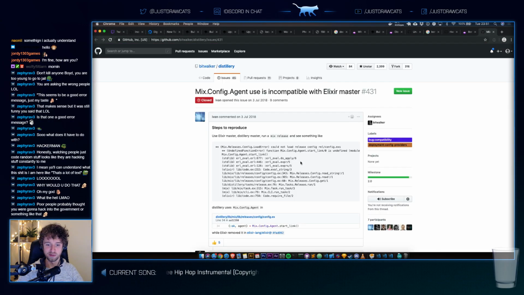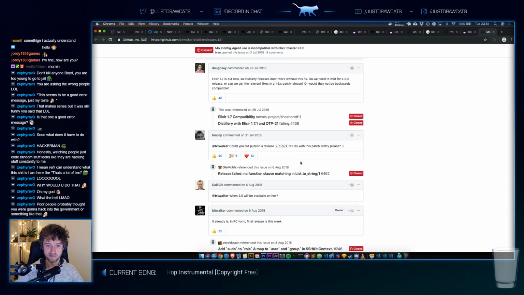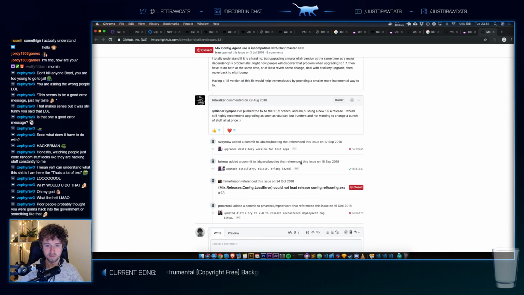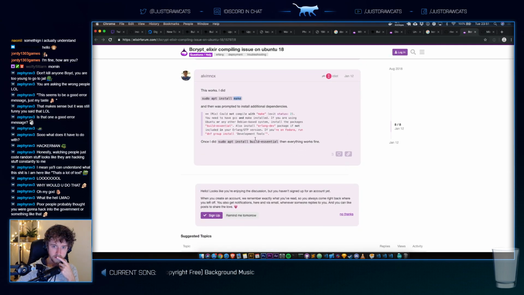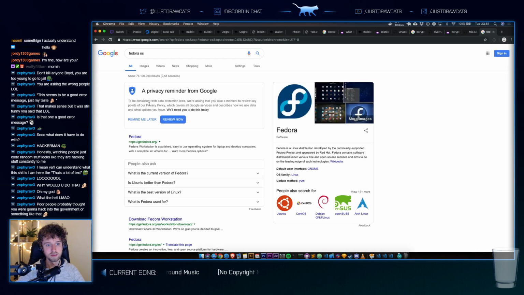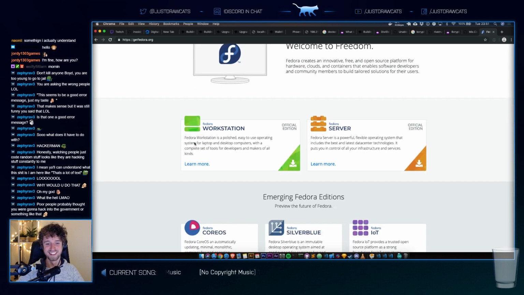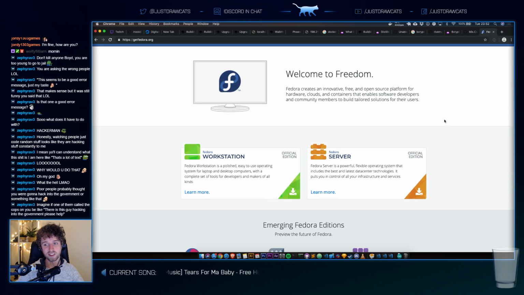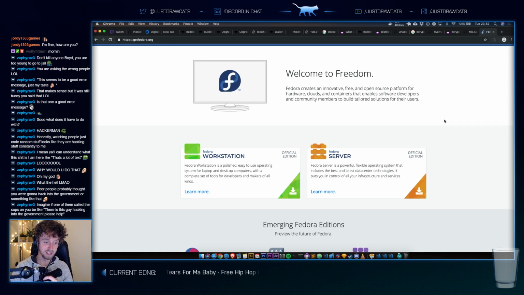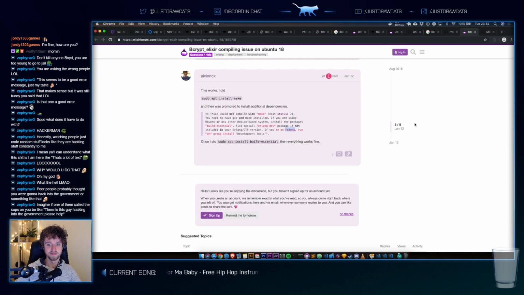People are gonna freak the fuck out. It's super funny. If you're on Fedora. Fedora is also an operating system, right? OS. Get Fedora. Welcome to freedom. Fedora creates innovative, free, and open source platform hardware, clouds, and containers that enable software developers and community members to build tailored solutions for their users. Whew. Crazy. Exciting.